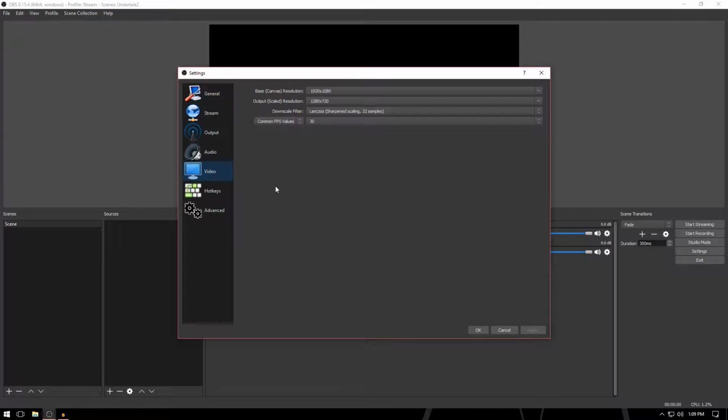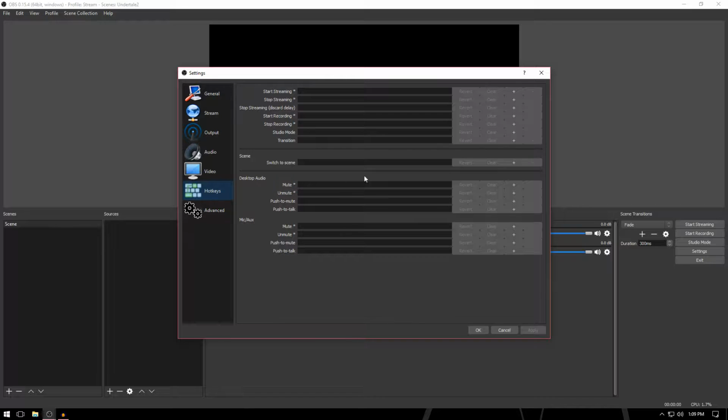We'll press apply again. And now we'll head over to the hotkeys. I use hotkeys for a lot of different things. You can set them to whatever you want. The one that I find the most important is the start streaming and stop streaming button. You click on it, and you can click on whatever button you want on your keyboard, and that'll start your stream and stop your stream.